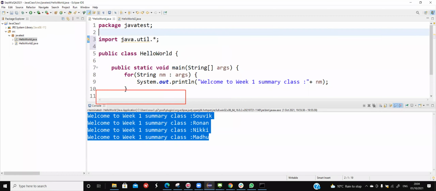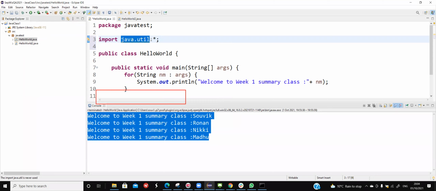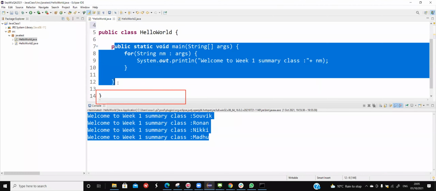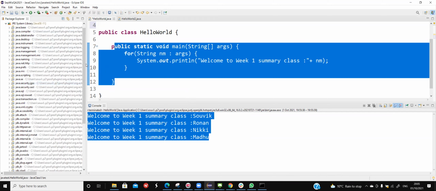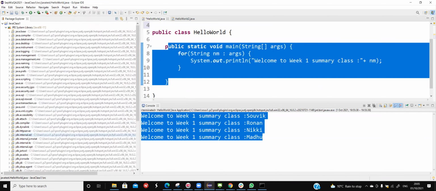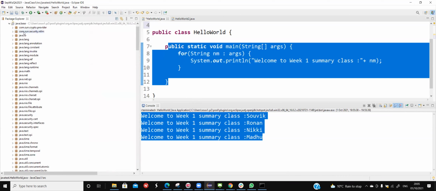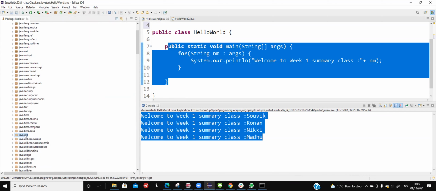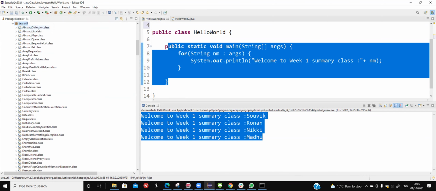So java.util dot star means what? Inside the java.util package, there are hundreds of class files which you can access in your program now. How can I prove that? I can prove that by going to the Java util package. I'm not sure inside which jar file the Java util package is residing. In the base Java util, yes, Java util. Inside Java util, if we go, there's so many classes.